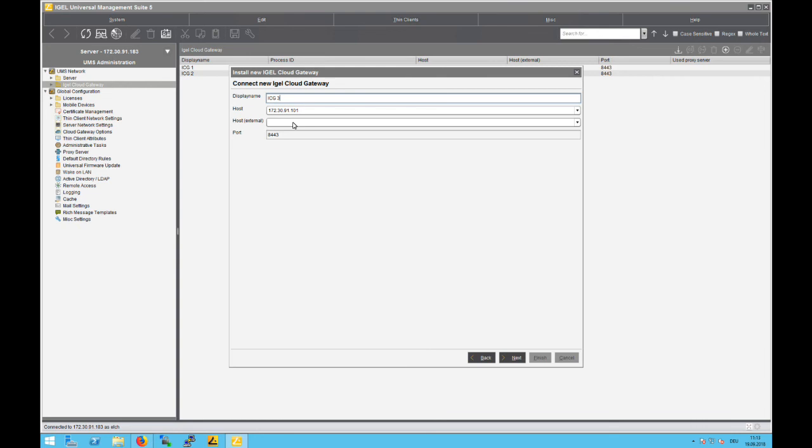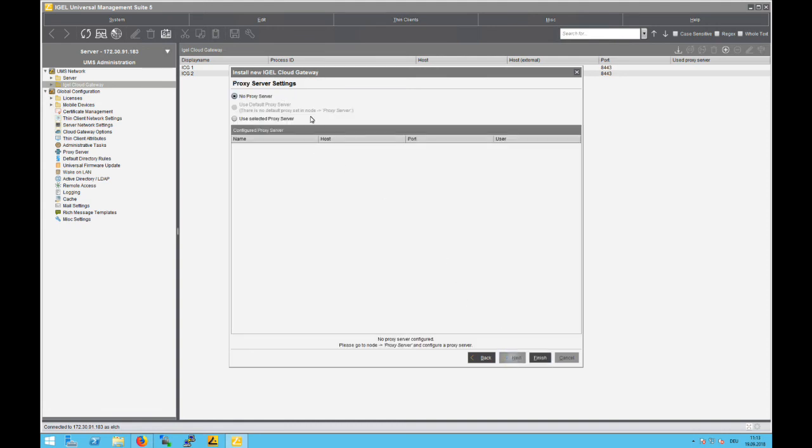When located in the DMZ, you can configure a second IP address, the so-called external host, the devices outside the company network need to use to connect to the ICG. If you want to use a proxy server, you can select an already configured server here.